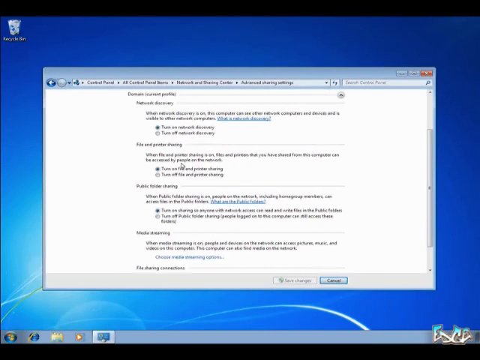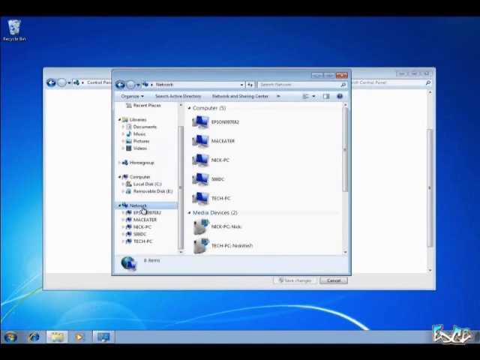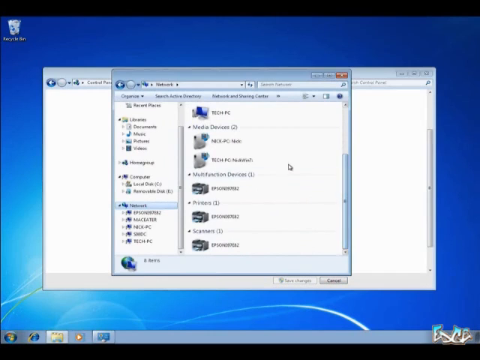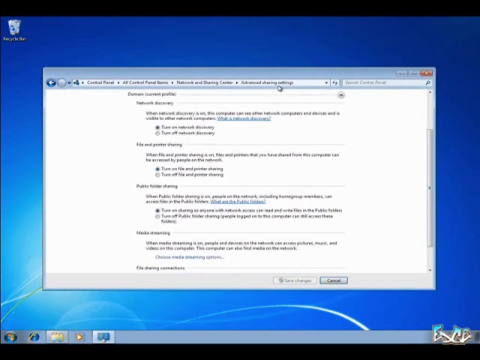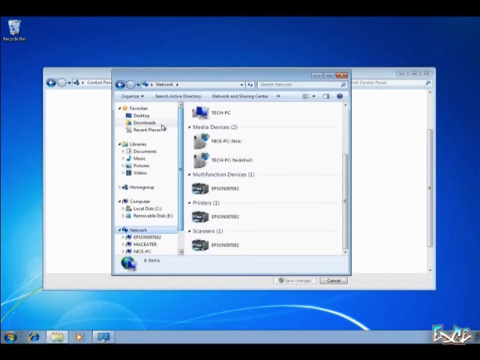So if you've turned on network discovery and file and printer sharing, when you open up Windows Explorer and you expand networks, you'll be able to see all the other computers and devices on your network. And if you turn on public folder sharing, you'll see that under your documents, music, pictures, and videos, you have public folders. These are the folders that you want to place content in if you want to share with other people on your network.